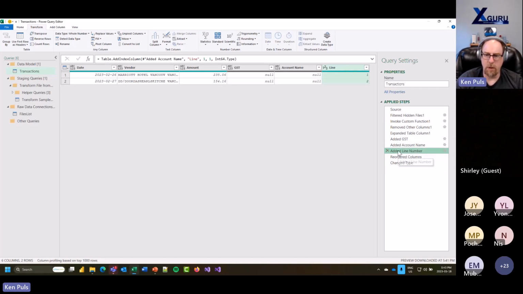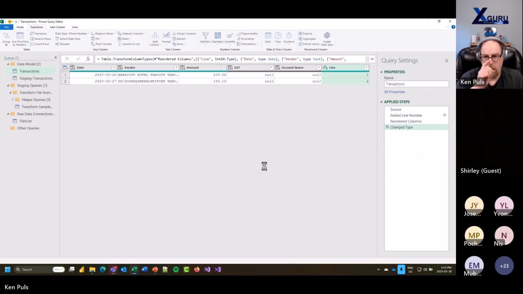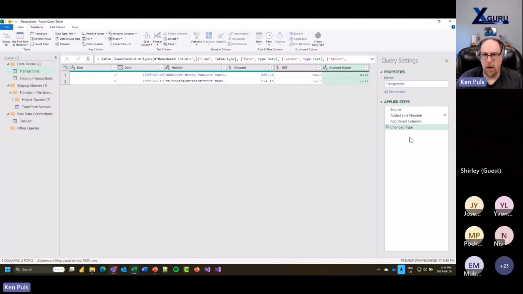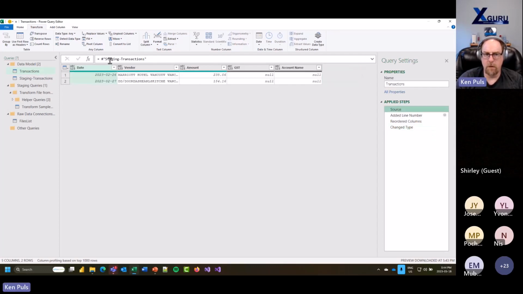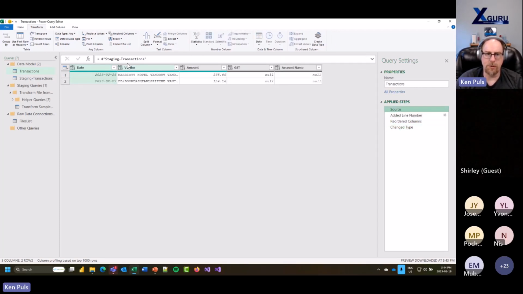So here's what I'm going to do. I'm going to go to added line number, right click, and choose extract previous. And I'm going to extract this into a query called staging-transactions. What you'll see now is that my query, which is transactions, has a source of staging transactions. It adds its line number, reorders the columns, and does its change type. So those last three steps are being done here, but everything else happened in my source, which is staging transactions.